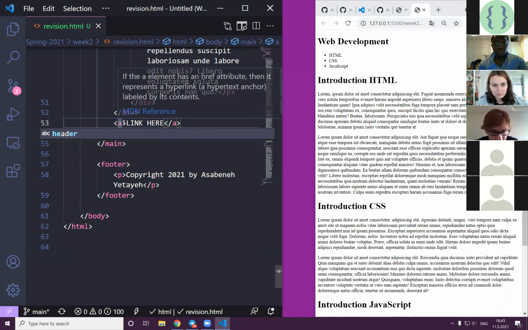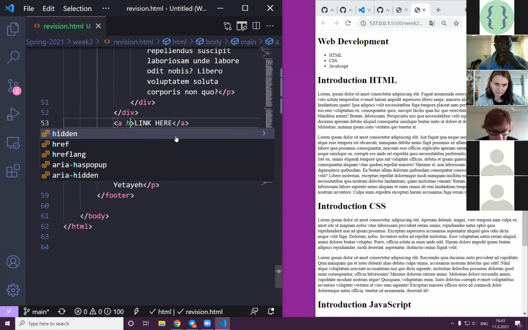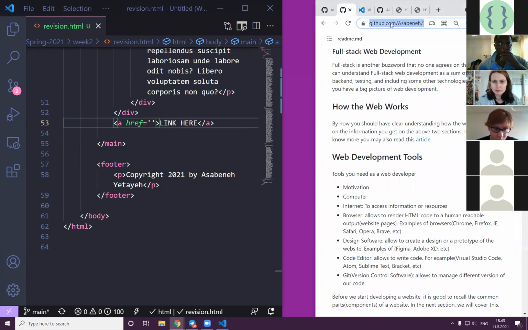And then we learned that, do you remember the attribute? href. The name of the attribute is href. Now let's talk about href. This attribute takes us somewhere. For instance, I can link it to here.